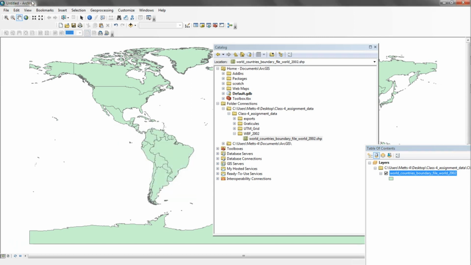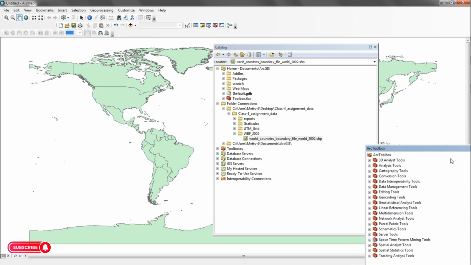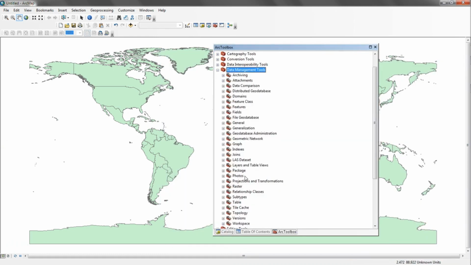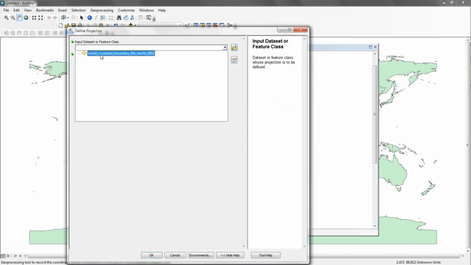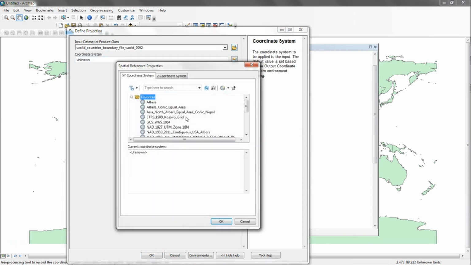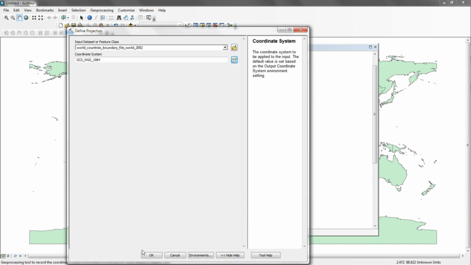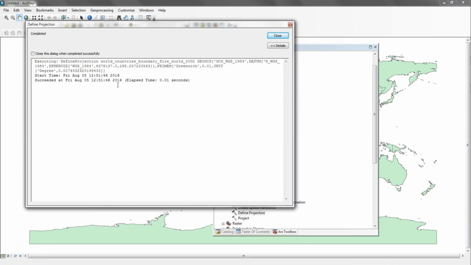So I have not saved this ArcMap session. All I'm doing right now is just defining the projection on this original feature. So to do that, Arc Toolbox, we're going to go to Projections and Transformations. So I'm going to go to Data Management here, go down to Projections and Transformations, and I'm going to define the projection. So I'm going to define it as 2002 file. And then the coordinate system here now, we're going to go ahead and go to Geographic Coordinate Systems, down to World, and under World we're going to use WGS 1984. Say OK. So that's going to run it, and it shows us that it succeeded.